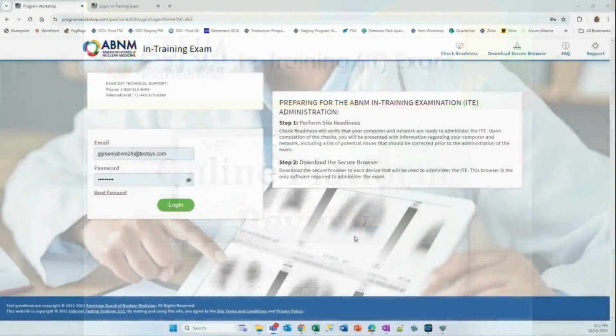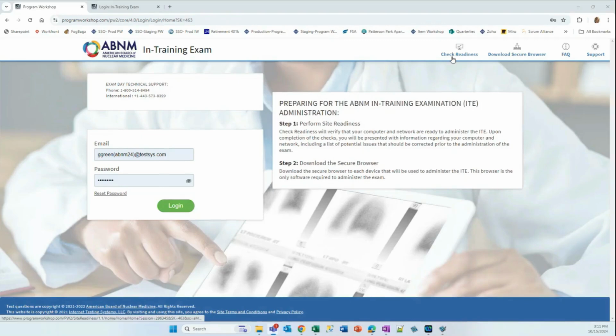Great. Thanks so much, Maria. Okay, so let's begin as a proctor. So first off, you're going to go to the Program Workshop site, and you'll see there's different components on it. So this will be where you're going to log in. Here's a little bit more information, exam day support. And then up here, you're going to see there's check readiness, download secure browser, FAQs, and support.